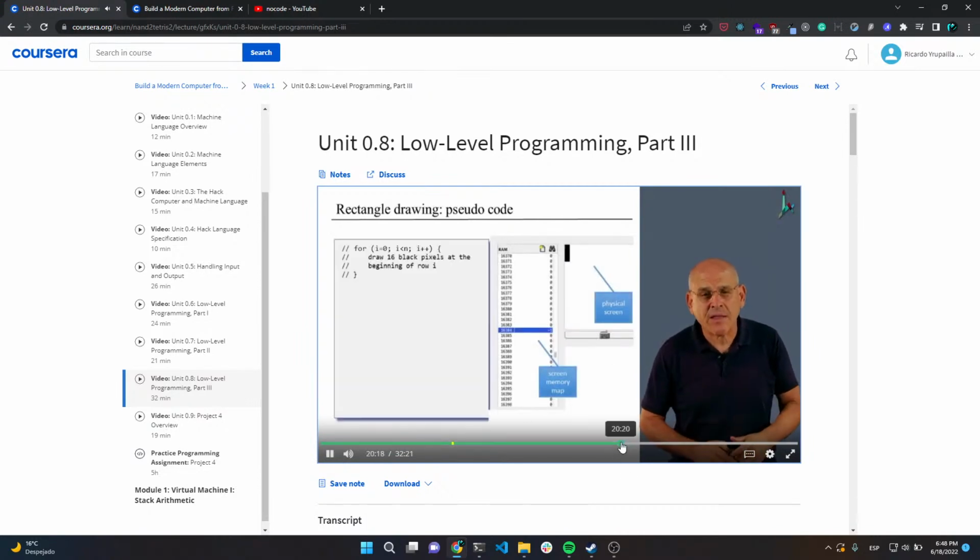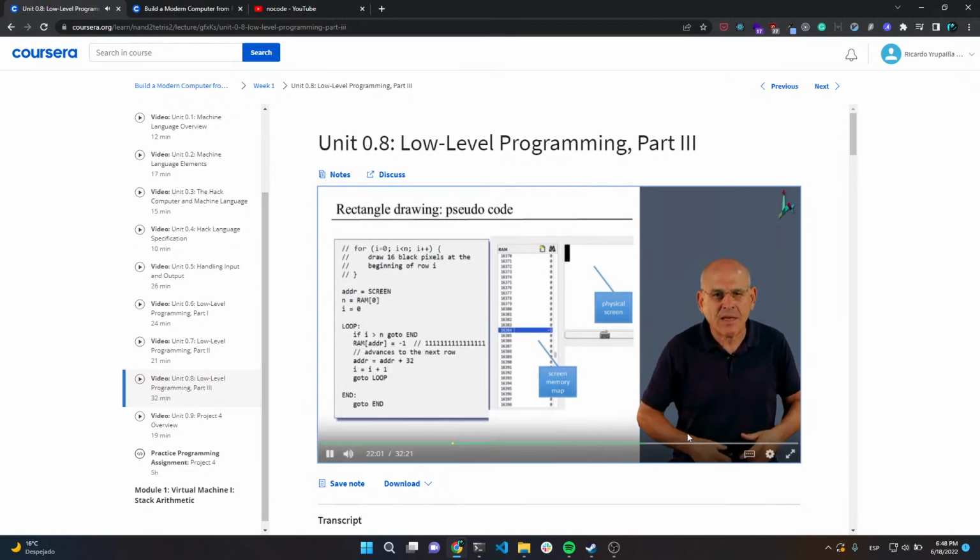As a programmer, we say that for i going from 1 to n, I use the variable i to remember where I am in the loop, and then I'm going to repeat this thing n times.